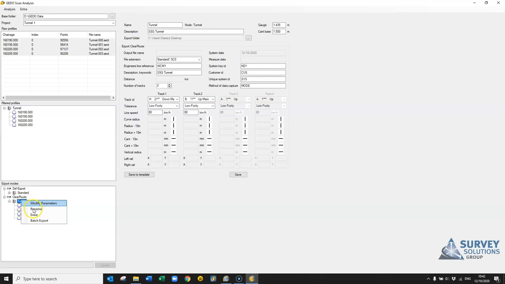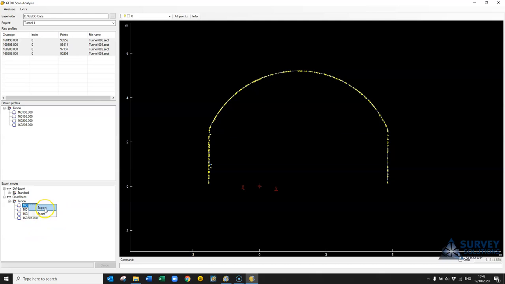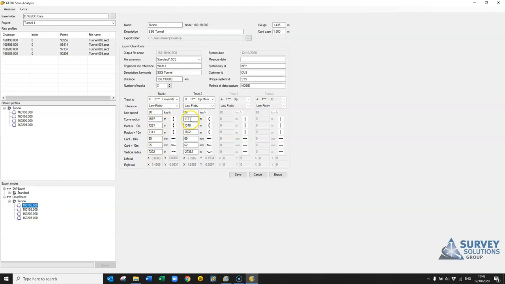So if you want to go through and individually check these, if we go to export, it'll then come up with the information here. Now you will need to check, just make sure that the negatives and positives are going the right way for clear route. Just make sure you're happy with the cants, stuff like that are going in the correct direction for your curve, and then it's just a case of individually exporting that out.